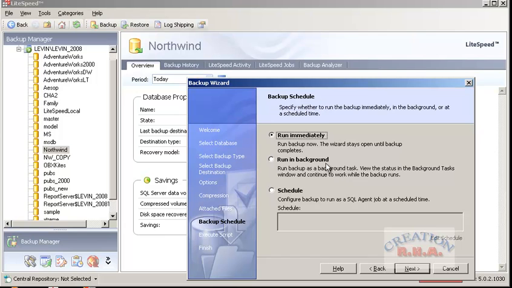I can run this in the background if it's a very big database. Right now, because it's not a very big database, this is just a demo, I'm going to run it immediately. You can run it immediately.